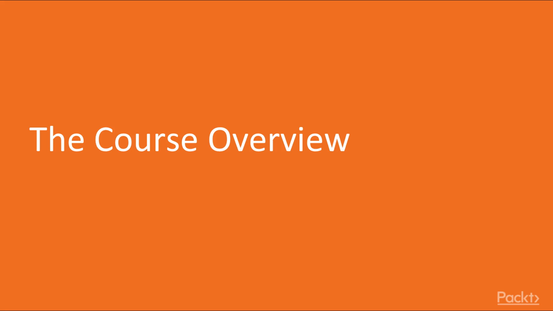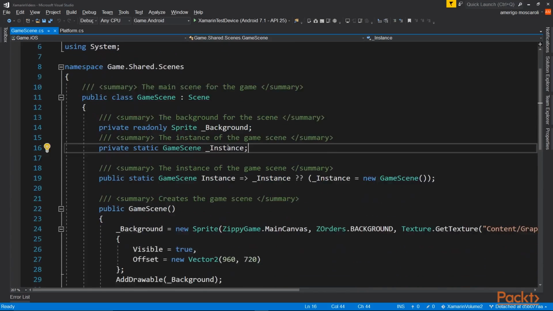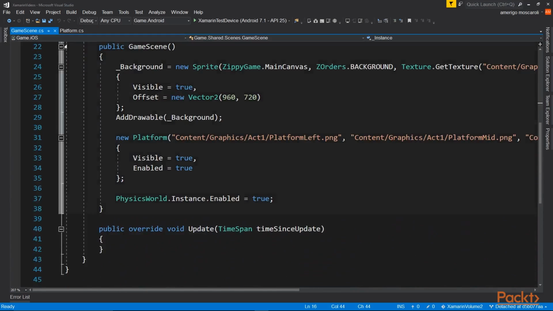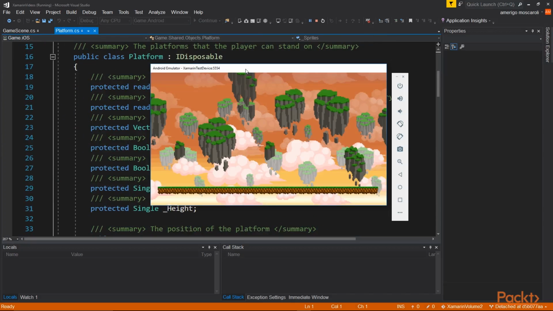In this course we are going to be building on the engine in the previous volume to create a 2D platformer from start to finish. We'll start by laying the foundations for the game by designing how our game will look and play, as well as creating the physics world and the main scene for the game. We will also look at creating the first objects for the game, the platforms. So by the end of this first section, you will have a scene that looks like this.